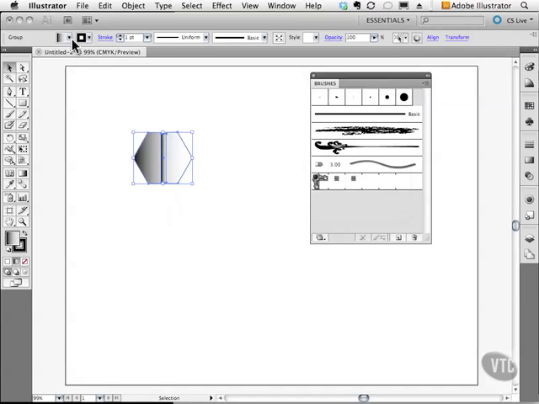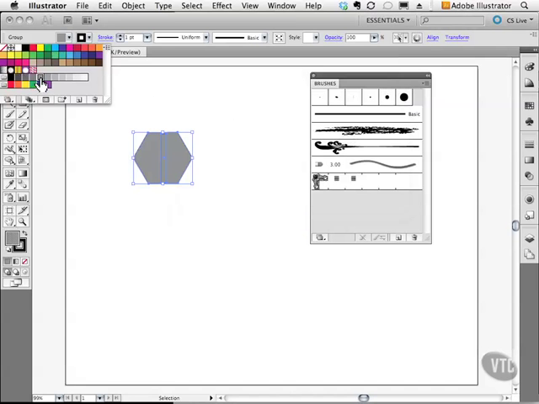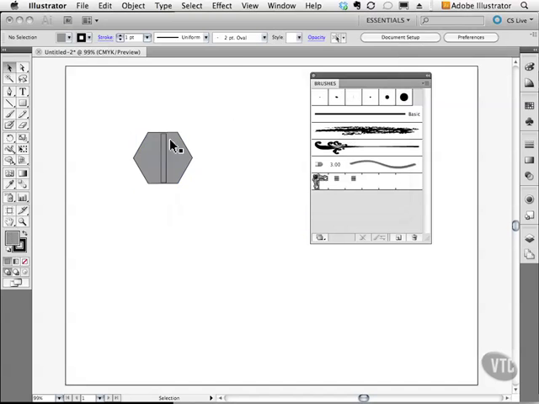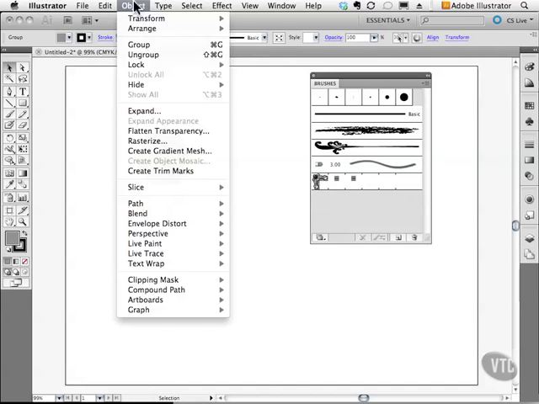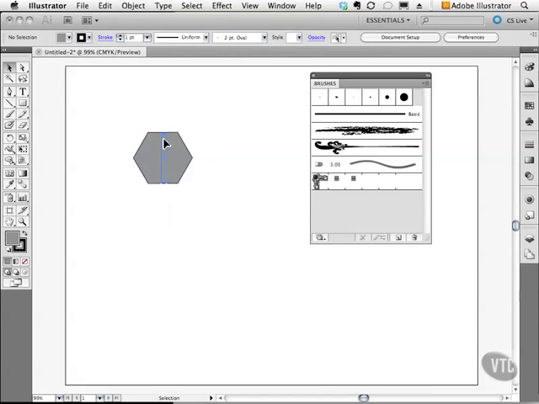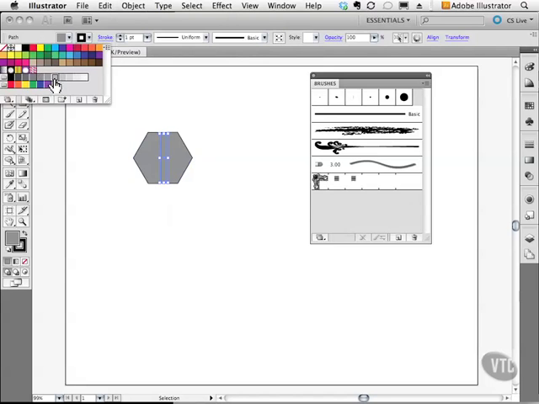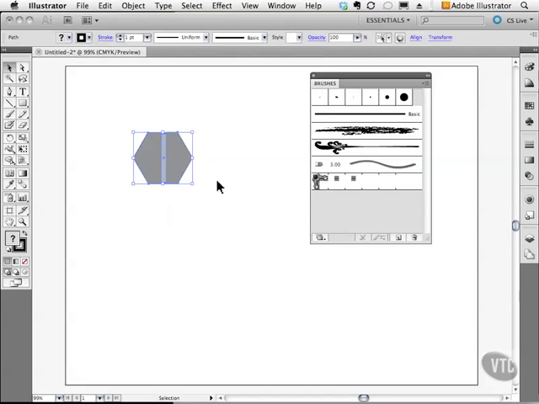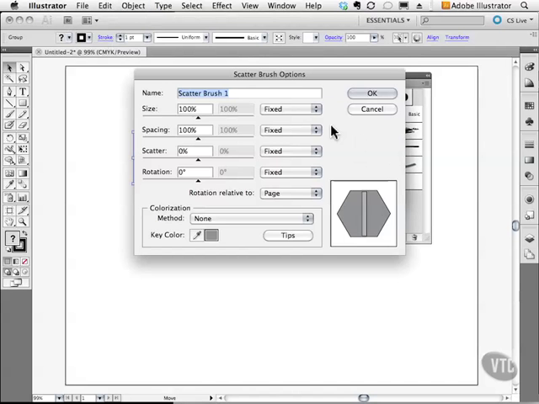So we're going to go ahead and change the color to gray. I'll change the inner color. Let me go ahead and ungroup it. Object, ungroup. We'll grab the inner one and we'll make this one a lighter gray. Let's group it again and drag it on in. Now we have our scatter brush options. So as you can see, we can name this. I'll just go ahead and call it bolt.